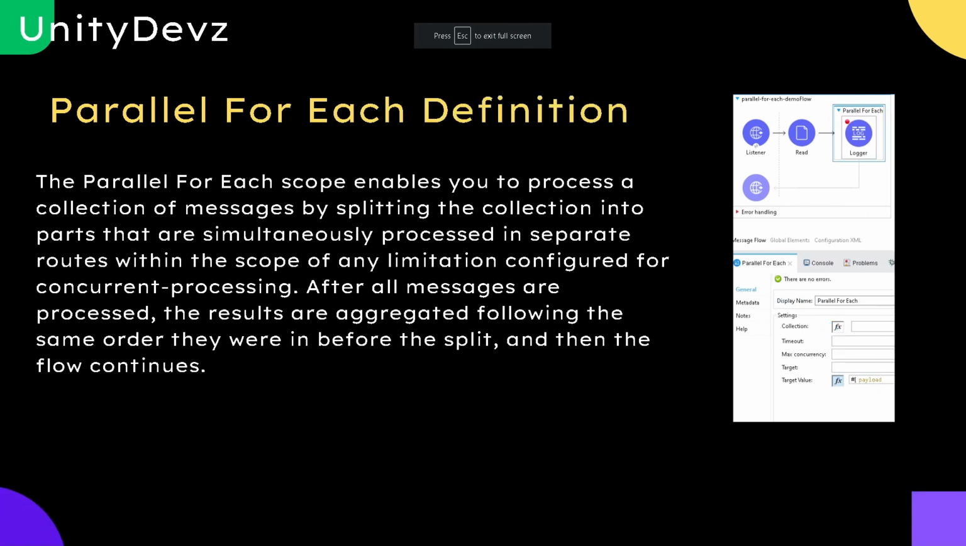Okay guys, in the definition it is written that the parallel for each scope enables you to process a collection of messages by splitting the collection into parts that are simultaneously processed in separate routes, within the scope of any limitation configured for concurrent processing. After all messages are processed, the results are aggregated following the same order they had before the split. So basically whatever collection or array of records you get, it will first split them into parts and process those records parallelly.